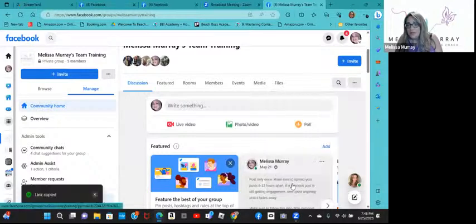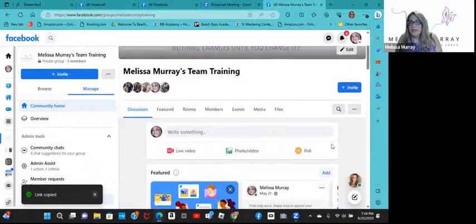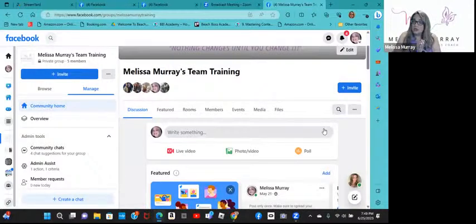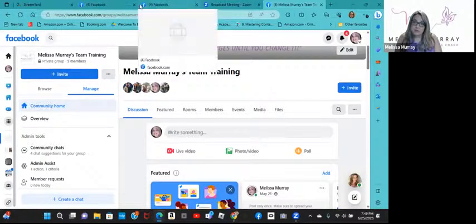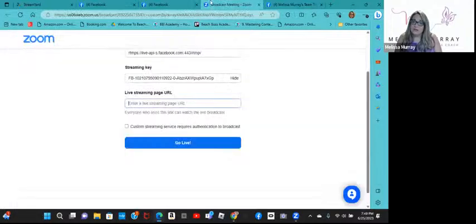You see right here, copy link. You can paste that into a notebook or something if you want to remember it. But like I said, if you can change that URL so it's something that you remember, you'll have it memorized and you won't have to go through these steps every time. So going back to my Zoom, the live streaming URL, if I paste that, it'll always be www.facebook.com/groups/ and in this case, I changed the random numbers to Melissa Murray Training.